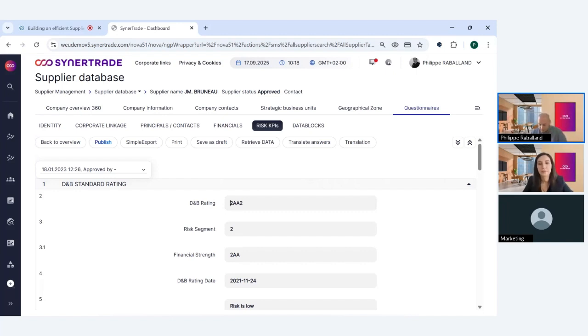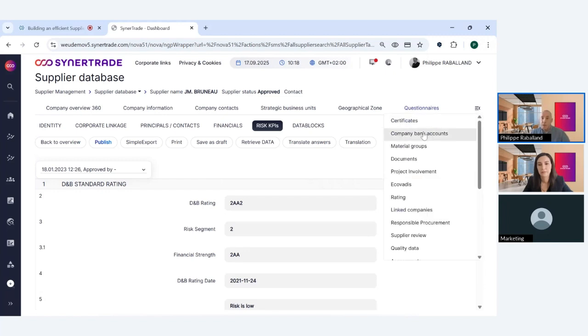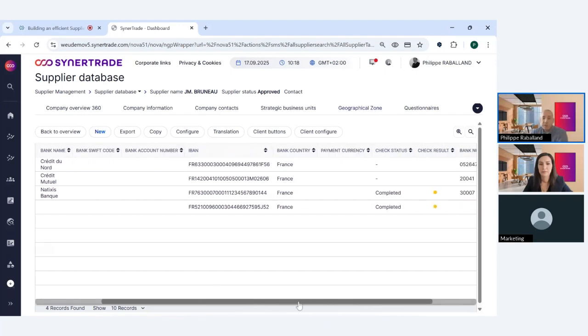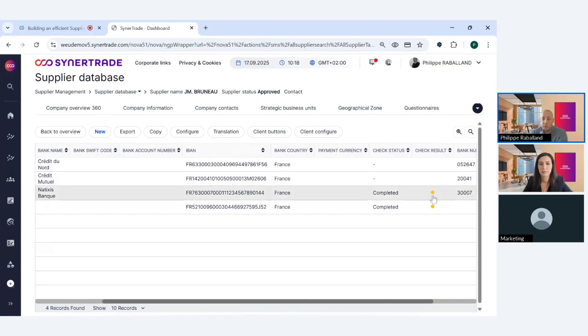Then I would like to show you the new partnership we have with Society, because here I'm going to talk about the banking information of the suppliers. Companies might have several bank accounts, of course, but it's quite difficult to check if they are real and accurate. Here we have a partnership with Society, who will check for you directly via the platform if the bank account exists and is the correct one.